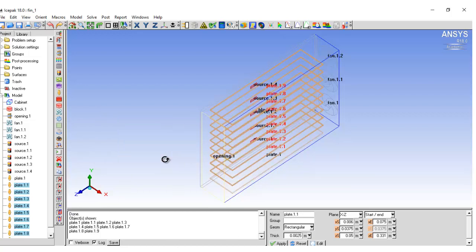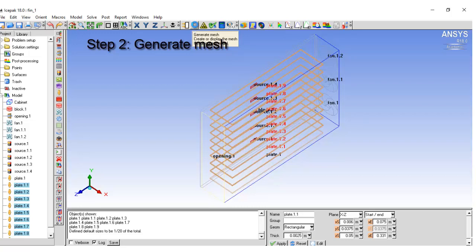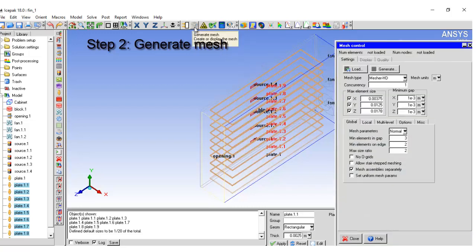So until now we have built all the mechanical parts of this model. So in the second part, we will generate a mesh for this mechanical model. How to generate the mesh? We can click the cubic icon, which means generate mesh, and in the mesh control panel, we can change the maximum element size, the minimal gap, and different parameters.